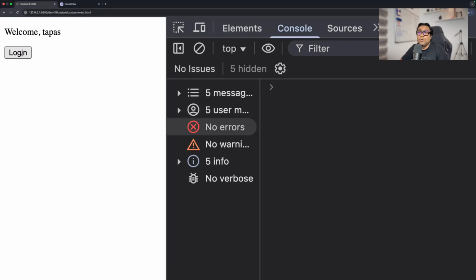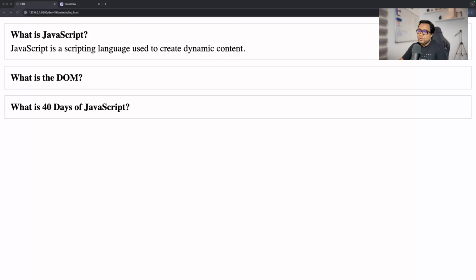Now let's get into our project, a project that we will be doing with everything that we have learned so far. And then I'll be talking about the task assignment, which itself is another project that you need to do. So what is our project about? Our project is about creating an FAQ system, frequently asked questions. For example, what is JavaScript?